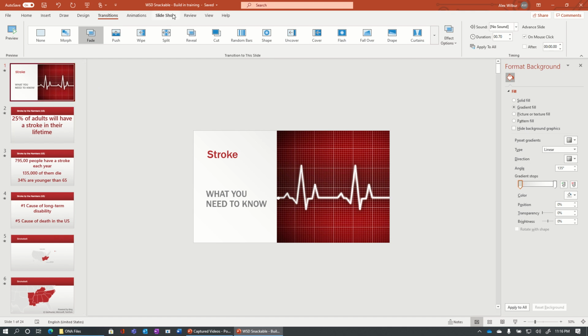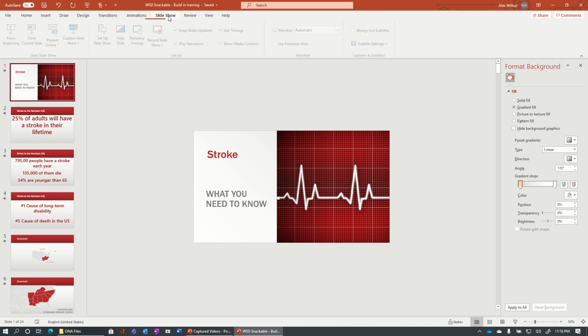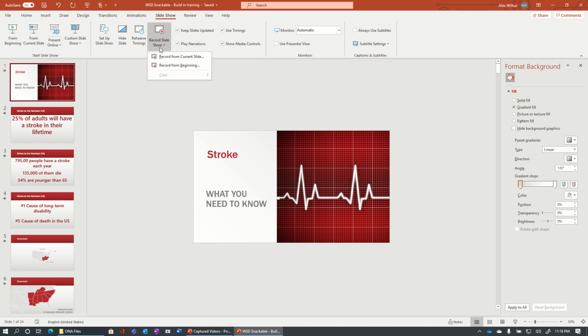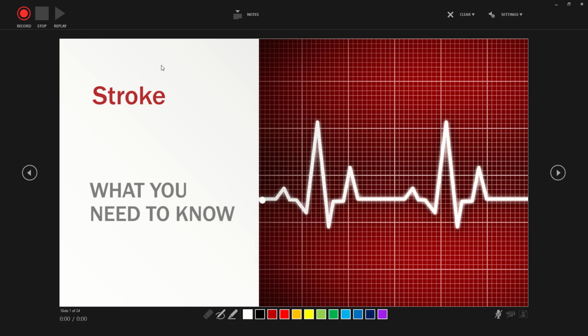So first thing I want to do is record custom timings. So I'm going to go to Slideshow and Record Slideshow. I can click on that and I can choose to record from the very beginning. Now, once I do that, it's going to click into slideshow mode, and I have a couple of different options here. I can turn a microphone on and off.